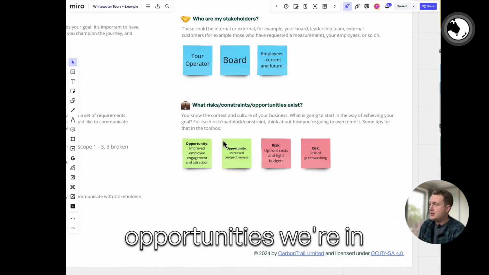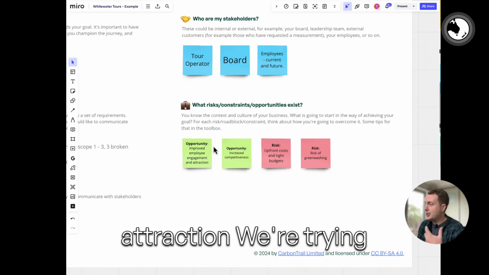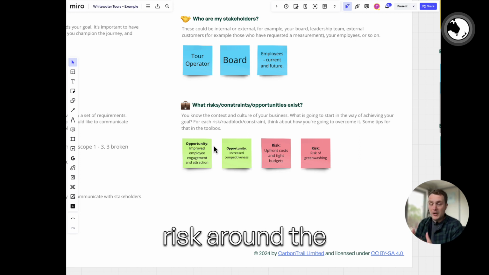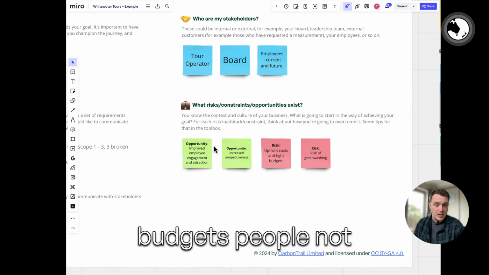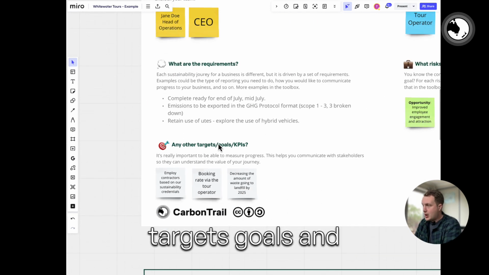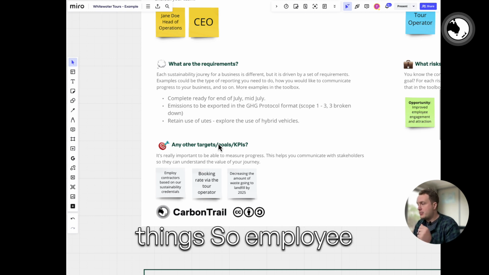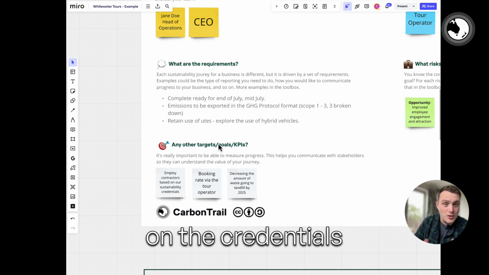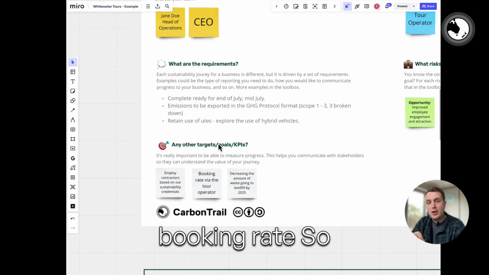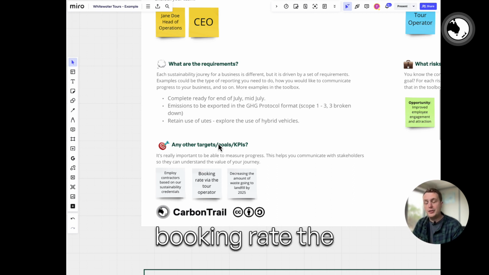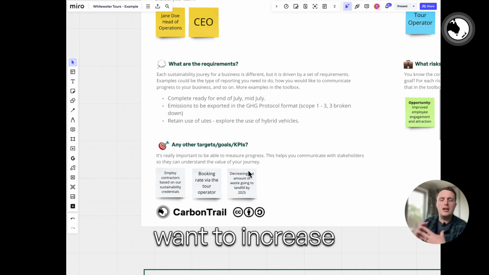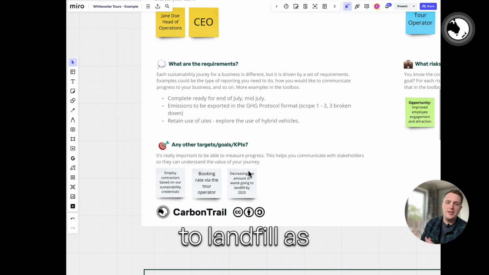Risks, constraints and opportunities. We're trying to improve employee engagement and attraction. We're trying to be more competitive in the market. There is a bit of a risk around the upfront costs and tight budgets, people not having much time, and then that risk of greenwashing. And then the targets, goals and KPIs side of things. So employing contractors based on the credentials. That'd be amazing if we can see people coming in based on that. Increasing that booking rate, so tracking that booking rate via the tour operator: has doing this made any tangible difference? And we want to decrease the amount of waste going to landfill as well.